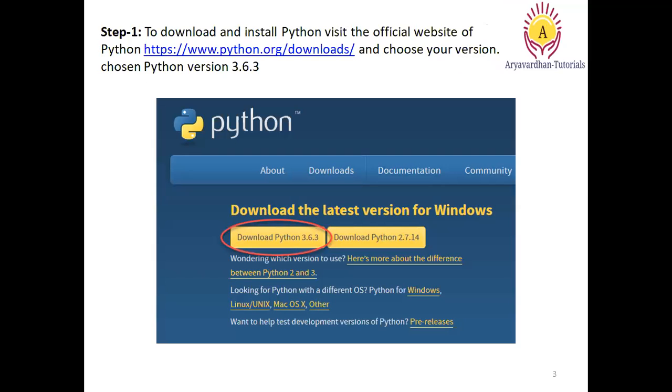How are we going to download the Python language? Python can be downloaded through the website python.org. You should click on the particular link, then the website will open with the download options. There will be two options for you. One is download Python 3.6.3 and another one is 2.7. This is the older version, so you should click on the 3.6 version, then click on download here.